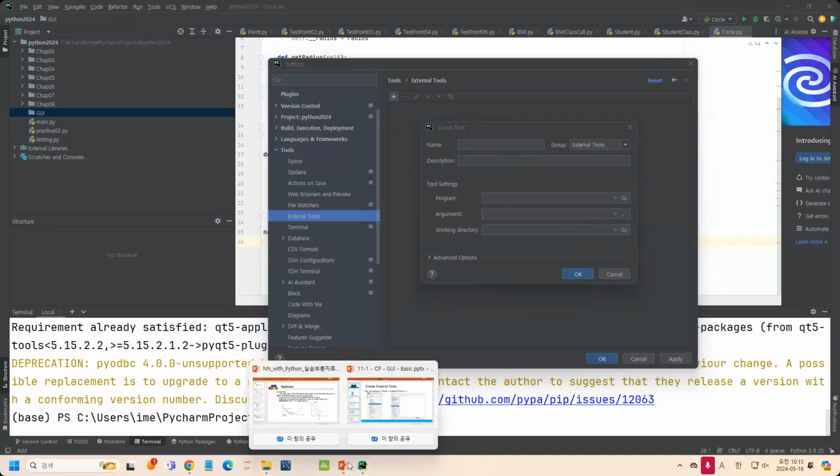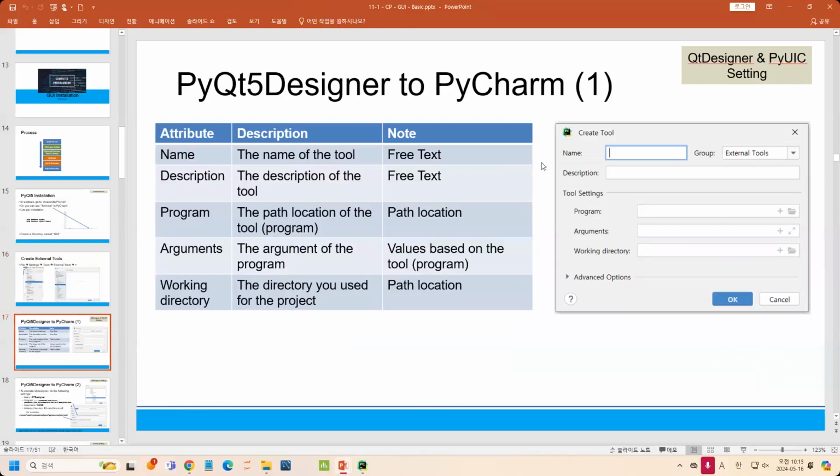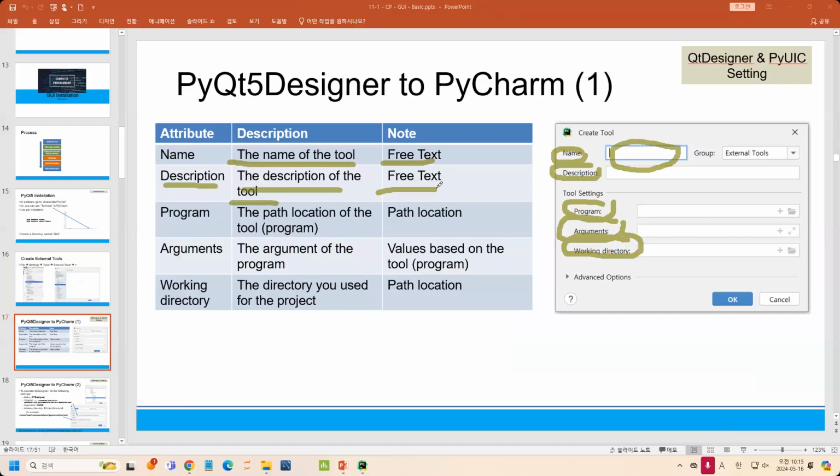So let me explain what it is. There are 5 parts. The first is name and description, and then we have the program, arguments, and working directory. Name means the name of the tool, so you can give any name, it is free text. The description is the description of the tool, so it's also free text. It's up to you what you want to write here.